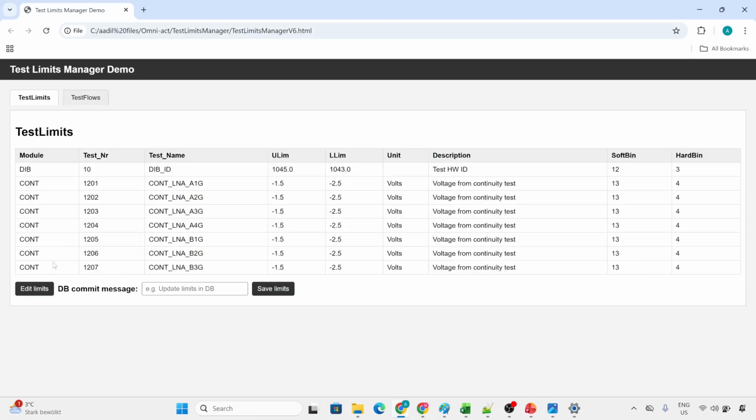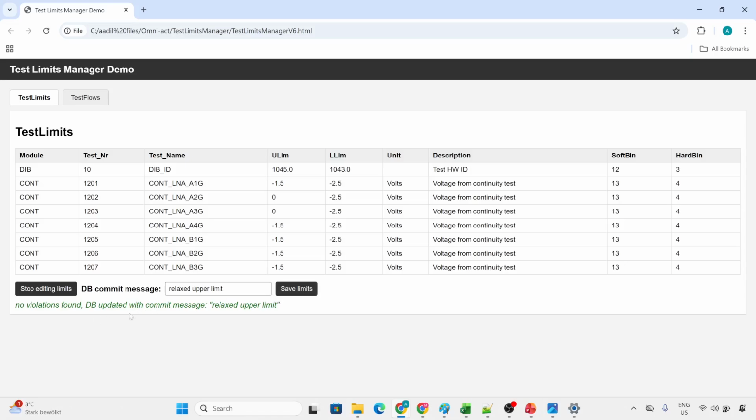Now, the example I want to give is that I want to change the limits of some continuity test. I want to relax the upper limit from minus 1.5 to 0 volt, and let me make it 0 volt. Okay, now I want to update my database saying relaxed upper limit, and I would just save this relaxed upper limit, so there was no violation.